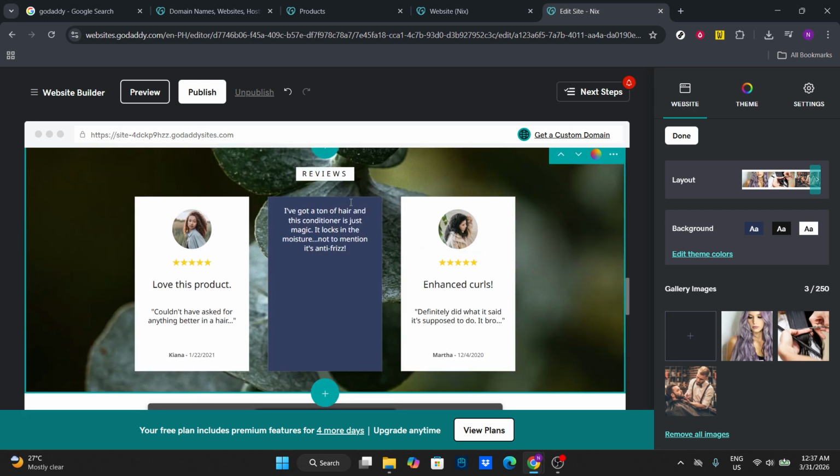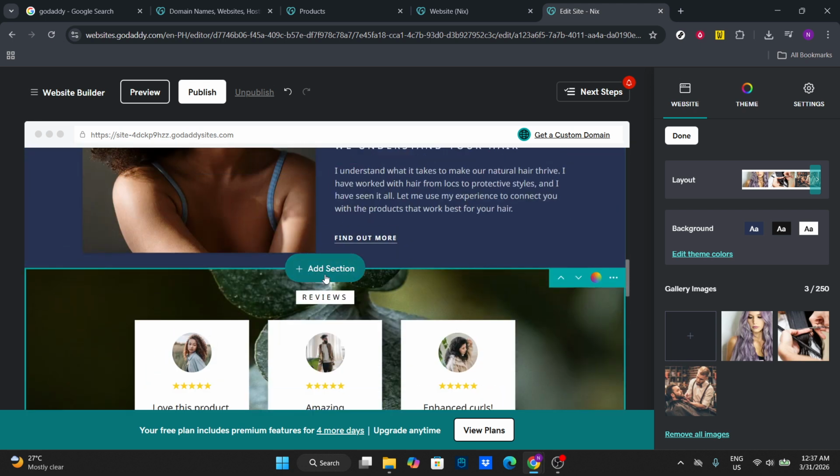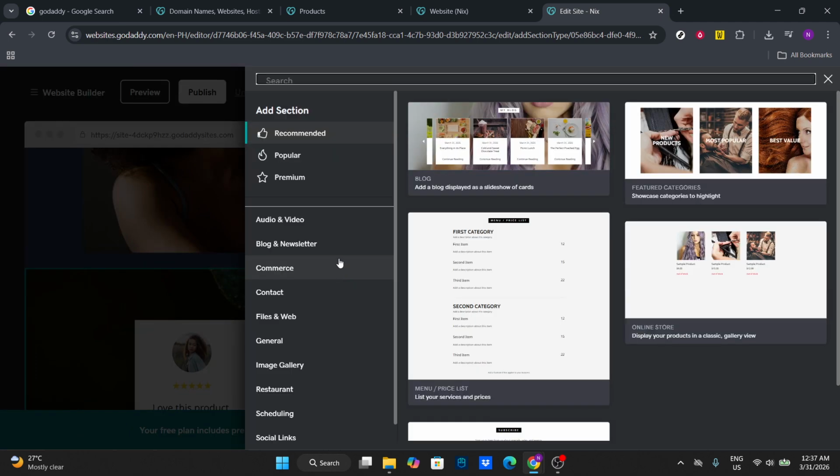On that page, move your cursor to the spot where you'd like the video. You'll see an option to add a new content block. Click Add Section. A library of section types appears on the left. Scroll or search for the category called Audio and Video, then choose the Video option. Godaddy will insert a video section with a placeholder so you can configure it.